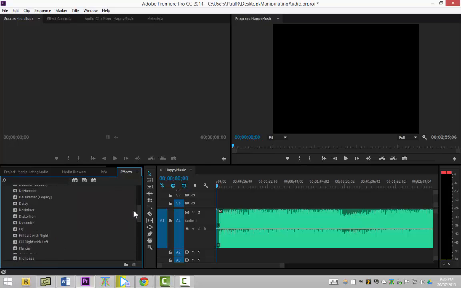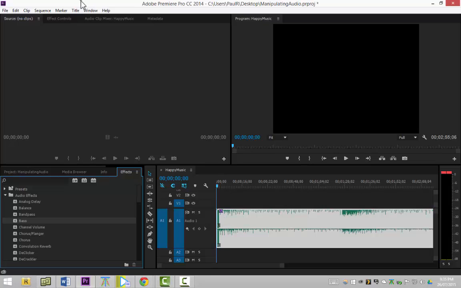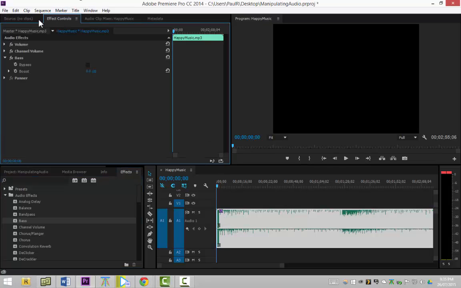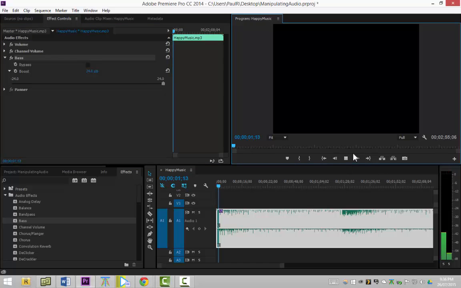I don't know what half of those mean, but I do know the meaning of this one, bass. So we drag that across, and let's go to effect controls, next to our source monitor window. We've got bass here and boost. Very simple. We can just drag that and increase the bass. Let's go to the maximum bass and see what that sounds like. Well, there you go, very bassy.